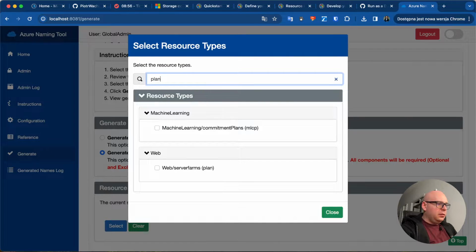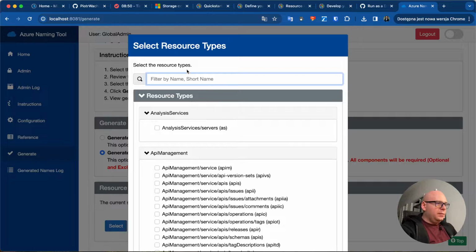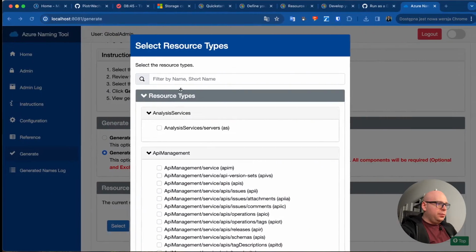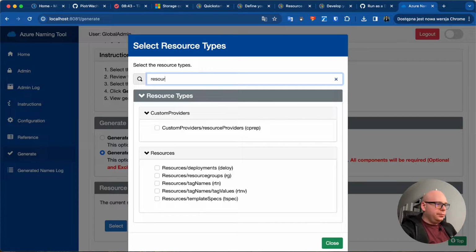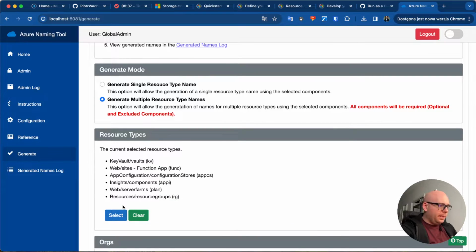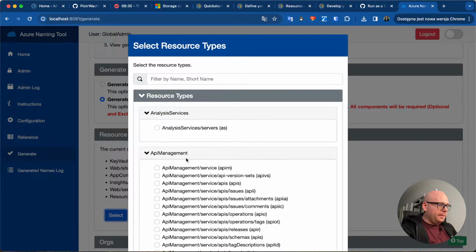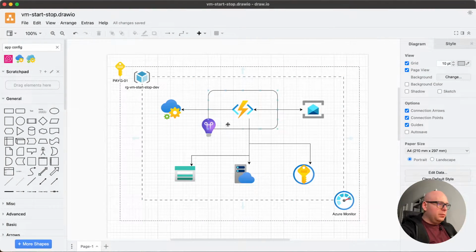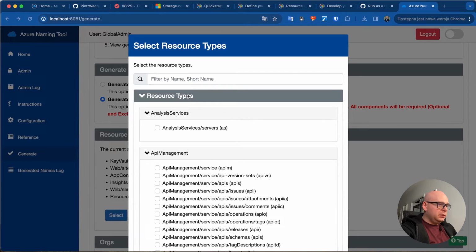Maybe plan. Yes. What's more? Configuration, resource group. Okay. So resource group, insights, function, service bus.